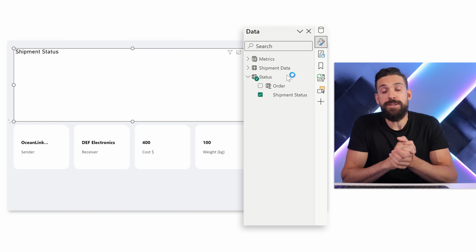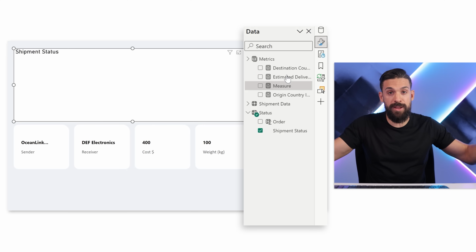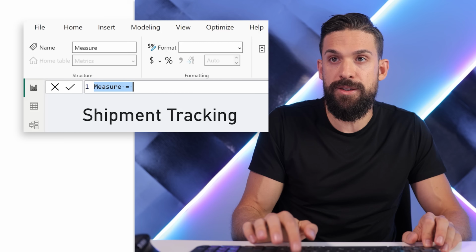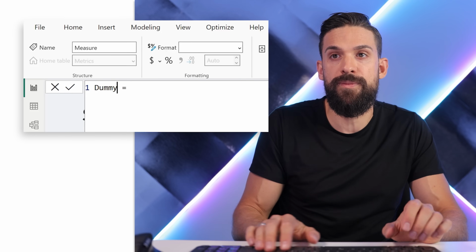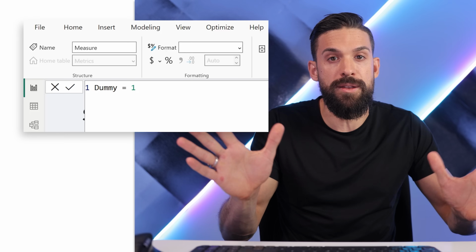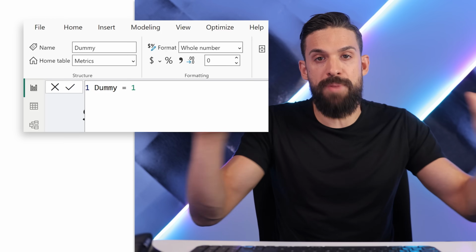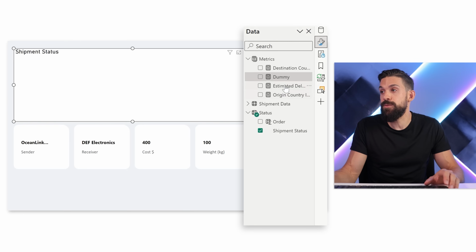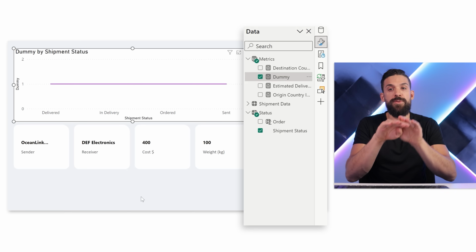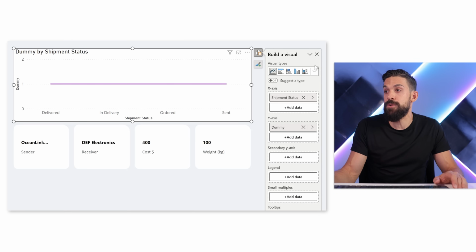Okay, and then we can add a new measure. Now, this first measure is going to be a dummy measure, which will create just a horizontal line. Okay, so let me zoom in a little bit and expand this, and I'm going to call this one dummy equals 1. All right, now why a 1? Well, it doesn't matter, it just gives us a base point for this visualization. All right, now that I have this measure, we can add it to the visual, and you see we have a straight flat line.